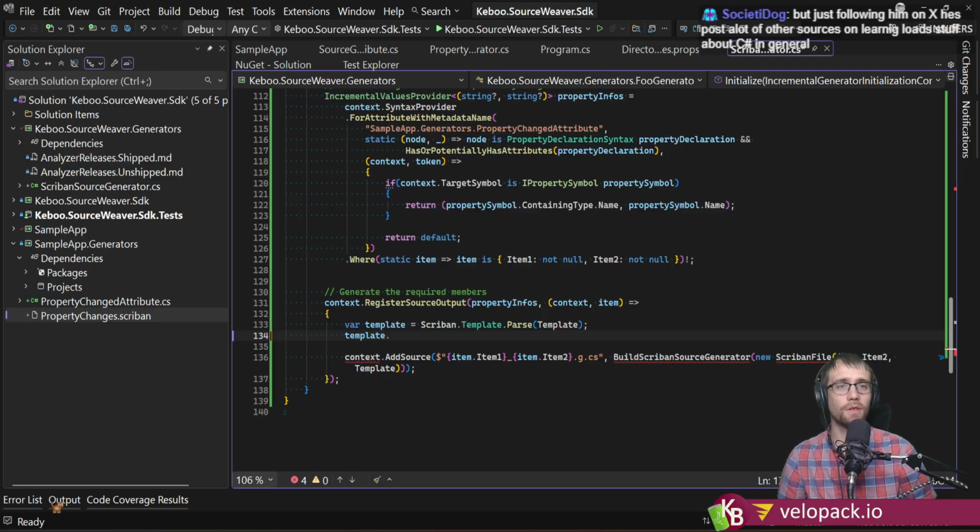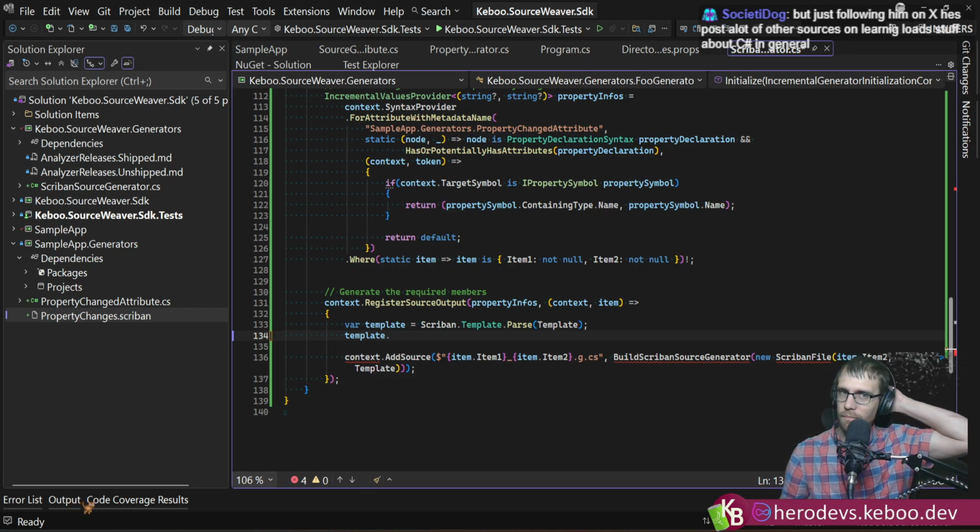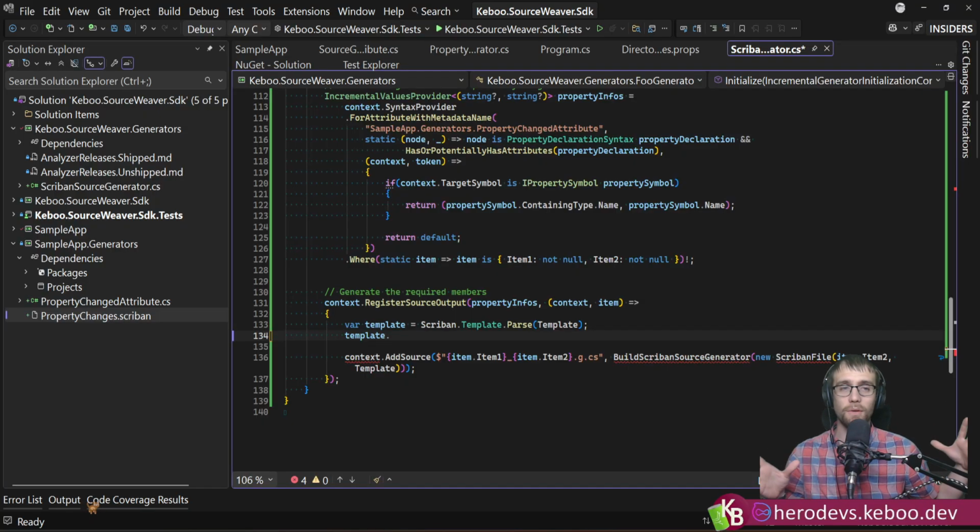Oh, just following him on X. He posts a lot of other sources, learning loads of stuff about C# in general. No, that is a good point, because he works as, I think his title is, developer advocate. I think right now he does, like all of the developer advocates from GitHub and Microsoft. You'll see them do a lot of similar stuff of just posting resources. And if you follow one of them, you'll quickly start to follow the rest of them, because they oftentimes will share each other's things as well. So you'll find them very quickly, because a lot of times what they are sharing is other developer advocates or other people that post great content. So definitely check them out.